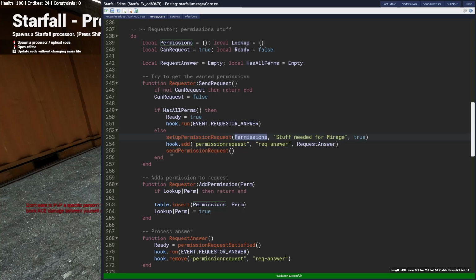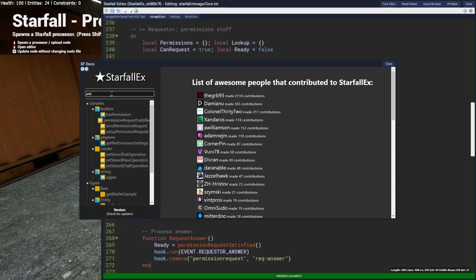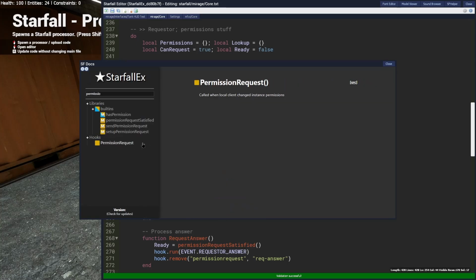Okay. So you need to add to an event to actually get the result of the permission request. Right before sending the permission request, actually, I guess it doesn't have to be before, but you send the permission request and you also add something to a hook to capture the request. So permission request is the name of the StarfallEx hook. Let me see. So yeah, you can see hook's permission request.